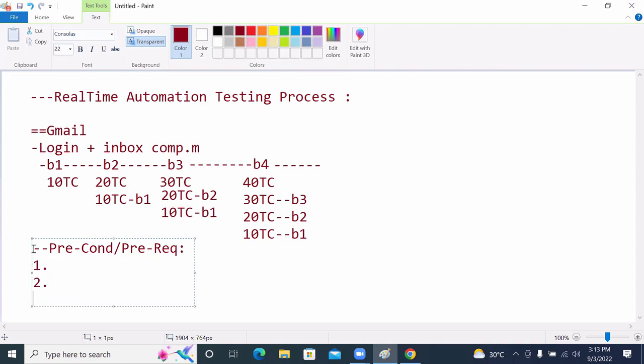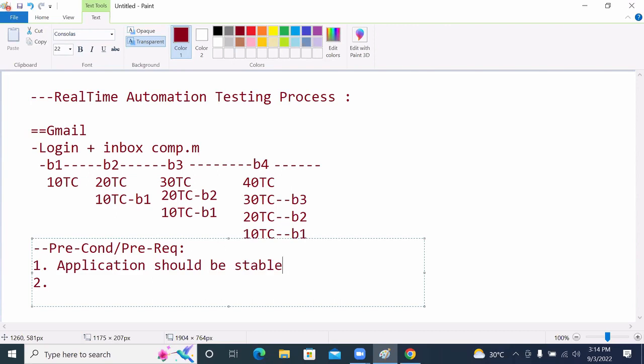Make a note of the answer having the 2 points here. Online students also make a note of the answer having the 2 steps. One, application should be stable. Application should be stable. Taking the second point.